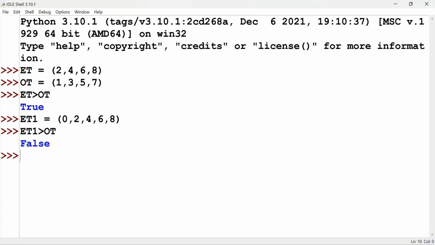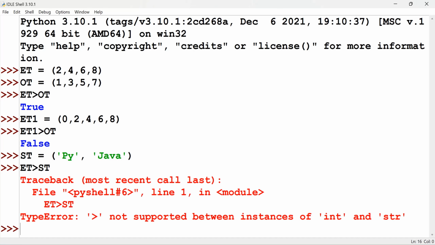Similarly, it can also compare string members, but it cannot compare strings and values. Let us check. Let me have st is equal to, I simply give here Python and then here Java. Now let me check et is greater than st, it will give you an error. This is similar to a list. So if you want to learn elaborately, please visit my old video which is list operations and then come back so that you can learn this quickly.